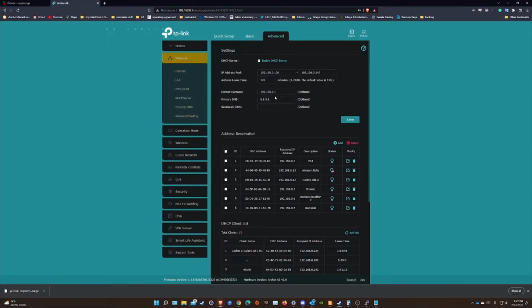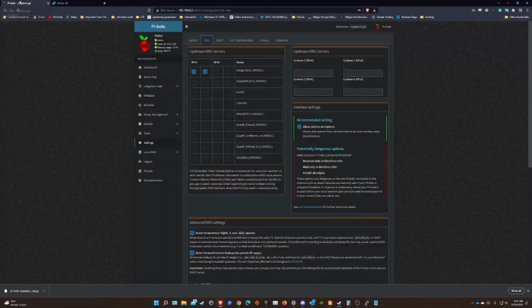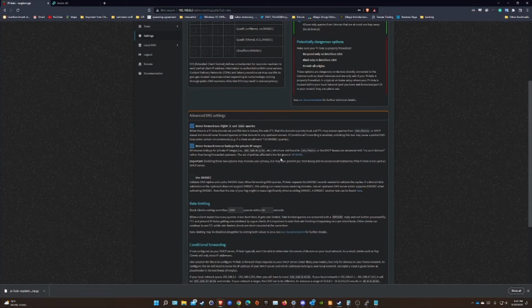We're going to switch this back to 192.168.0.2. Thank you. We're going to turn these off. Custom IP. Queries. And it is going to be 127.0.0.1 number 5335. And then save it.